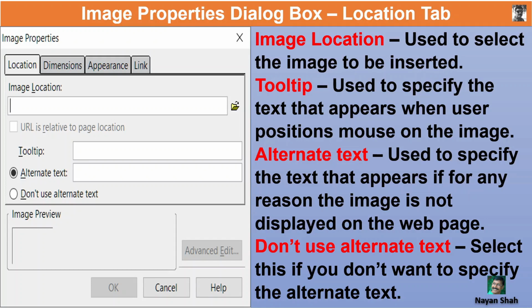Alternate text is also very important. For any reason, if on the website the image is not being displayed, the alternate text will be displayed. And if you don't want to give alternate text, then you select don't use alternate text.